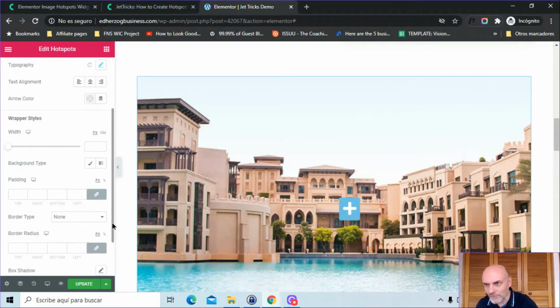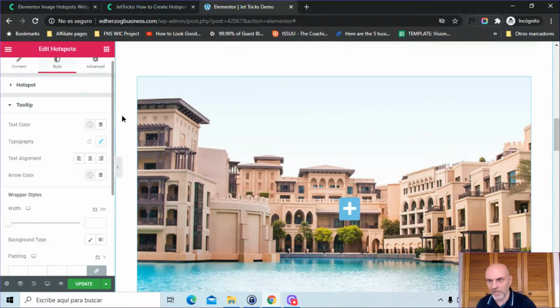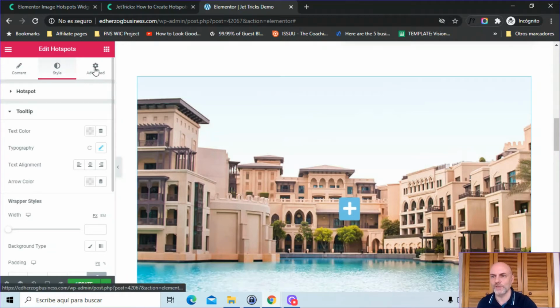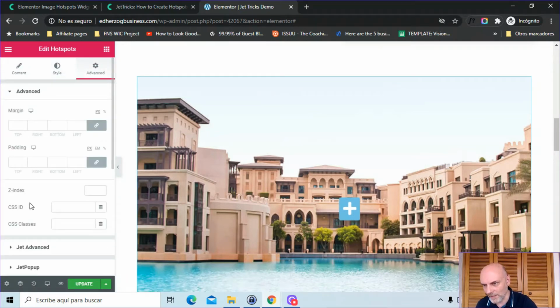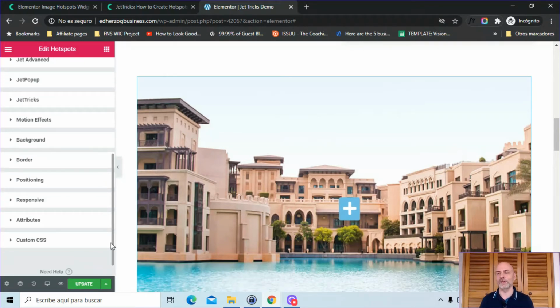And again, I've got options for wrapper styles, background type. So again, if I wanted the background, instead of being a color, I could change it to an image. I have that option again here. Padding, border type, border radius, and box shadow. And then you've got advanced options here for margin, padding, z-index, CSS, etc. And then everything you normally see in Elementor under the Advanced tab.